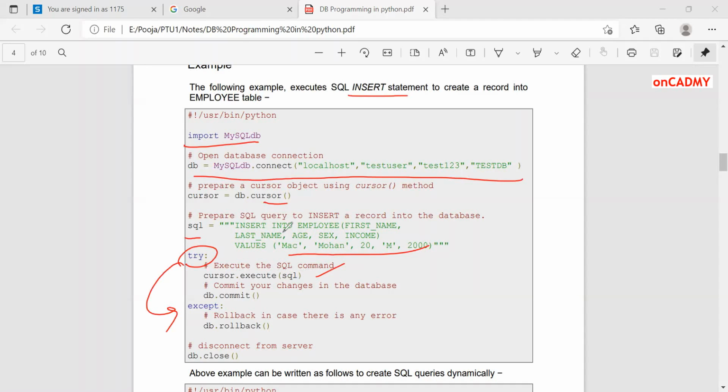Cursor.execute(sql) will execute this query, and after that it will be committed with db.commit(). Commit means the record will be permanently saved in the database. And in case this query doesn't work, then the control will go to the except block and db.rollback() will occur. That means no changes will be made to the database and it will go back to its previous state. Rollback means it will go to its previous state, and commit means records are permanently saved in the database. Fine. And in the end, we'll close the database again.